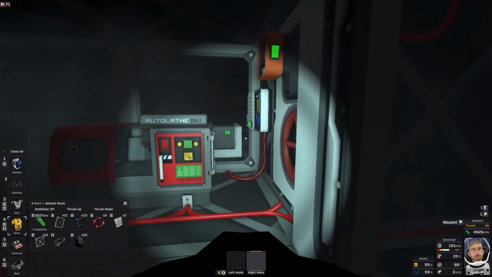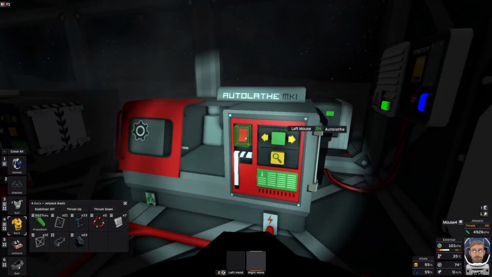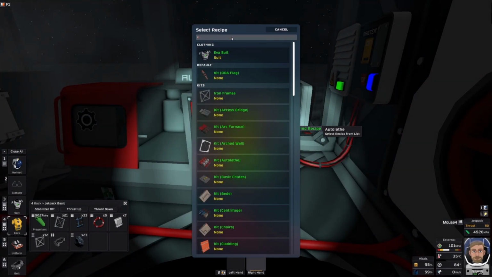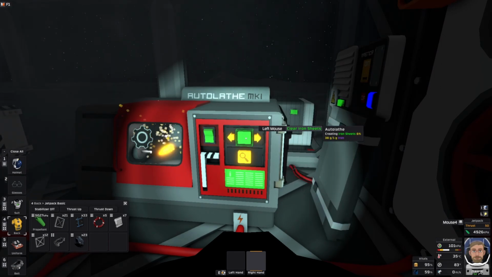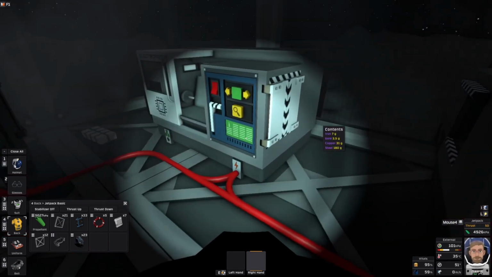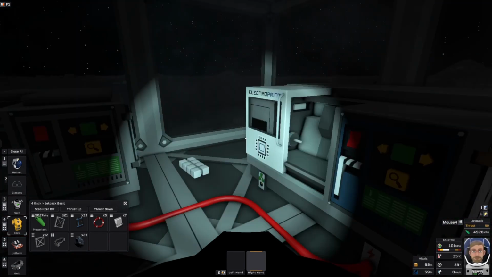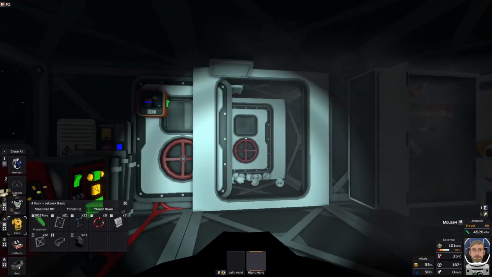Okay. So I've got 12 frames. Each of those frames is going to need 2 iron sheets. So I've got 7. I'm going to need 24 in total. I am not going to have enough iron for all of this. But it's tough because I haven't got any more.